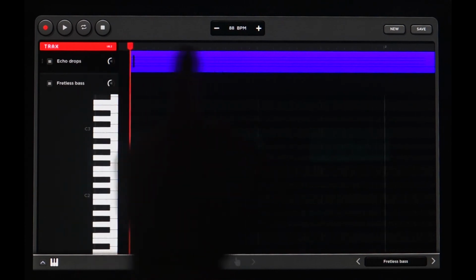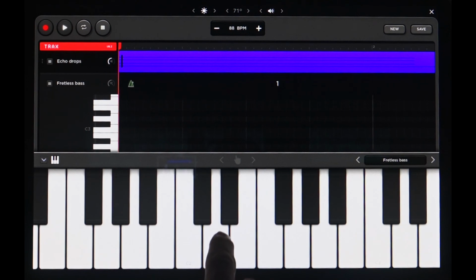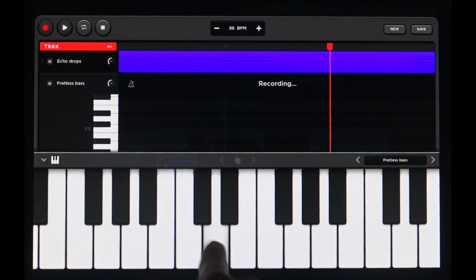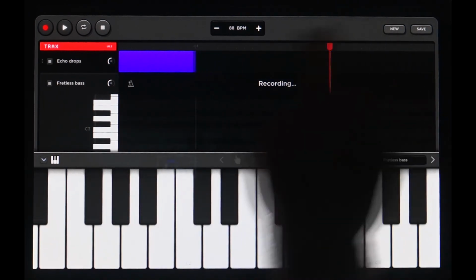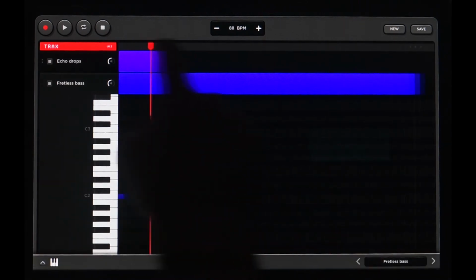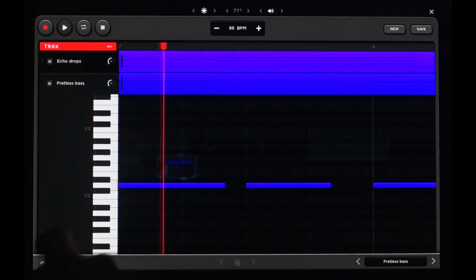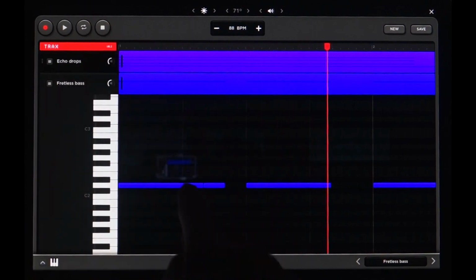So we are at the beginning right now. You see, we are at the beginning. Let's see if it goes. We can just fix that at the end. That was a wrong note at the end. Here we go. Okay.